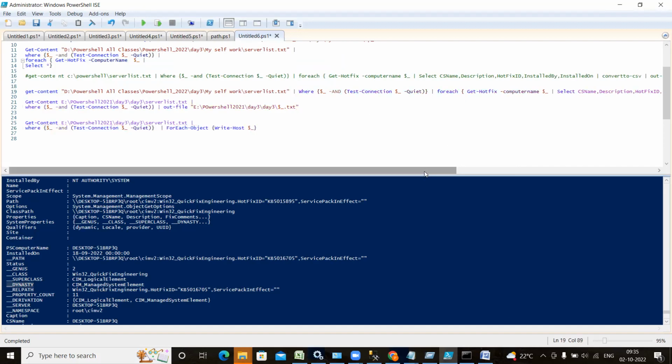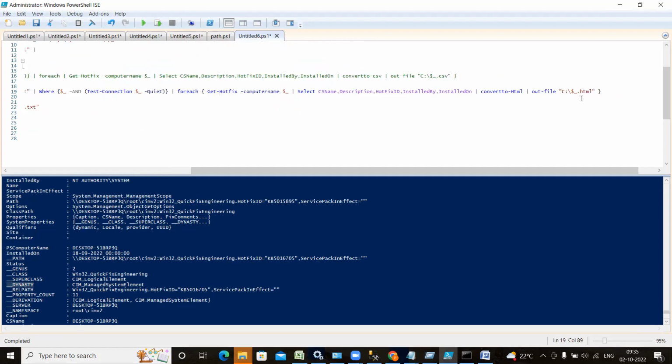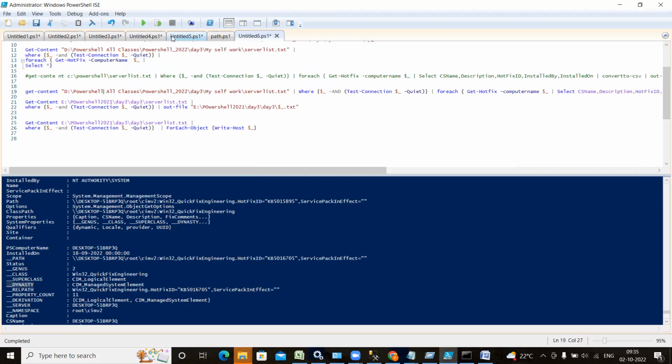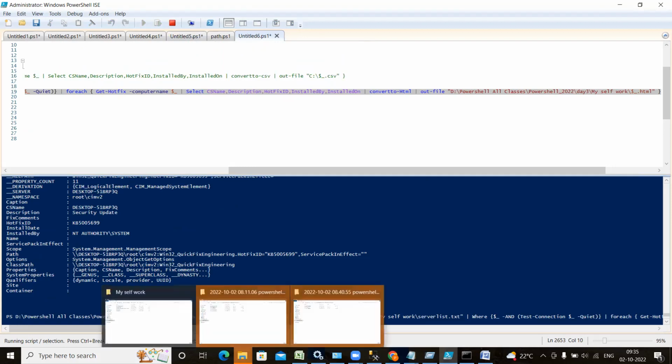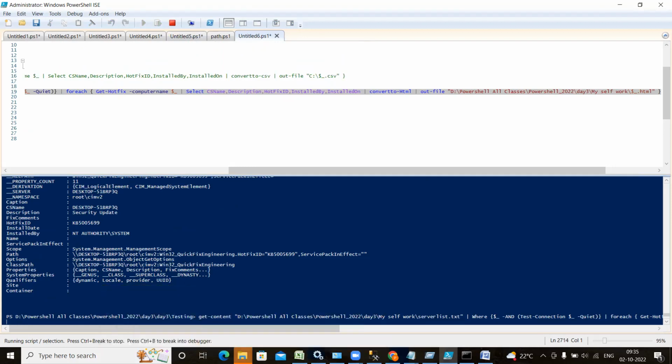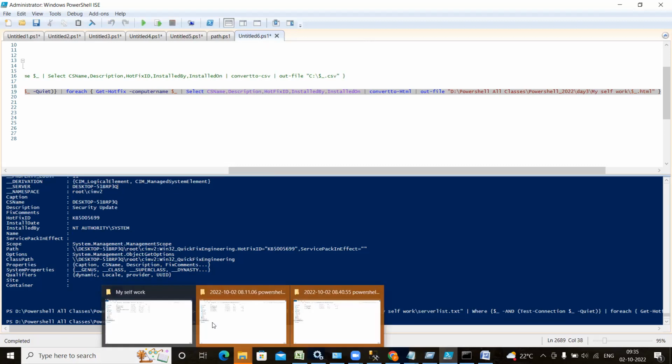Yeah, I'm giving it here, and I'm going here. So what happened in this location, it is going to create that one file. This time the file will be in HTML format. So in later classes we are going to deal with it more.